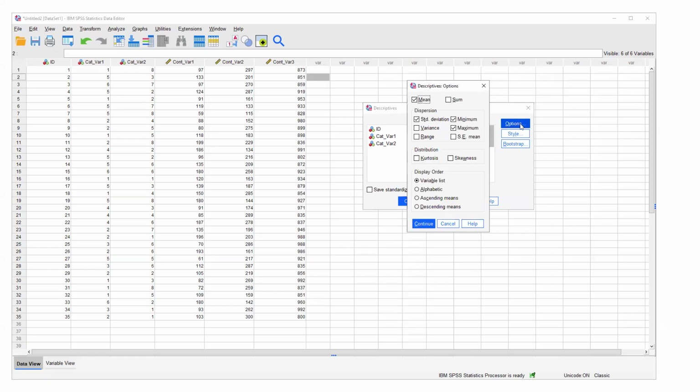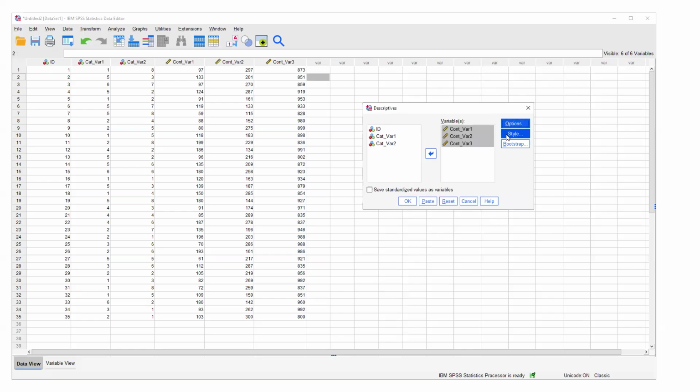As far as options are concerned, you can just leave all of the default options as they are, style and bootstrap as well. But it's important that you make sure that this particular box here is checked, which is save standardized values as variables. And what this is going to do is create an additional column in our data set once this particular methodology is applied. All right, so let's go ahead and click OK.